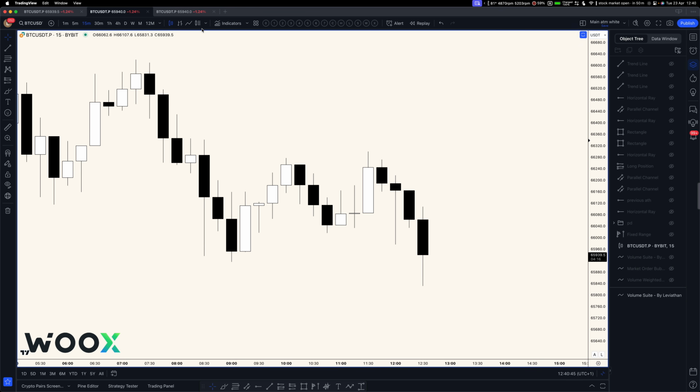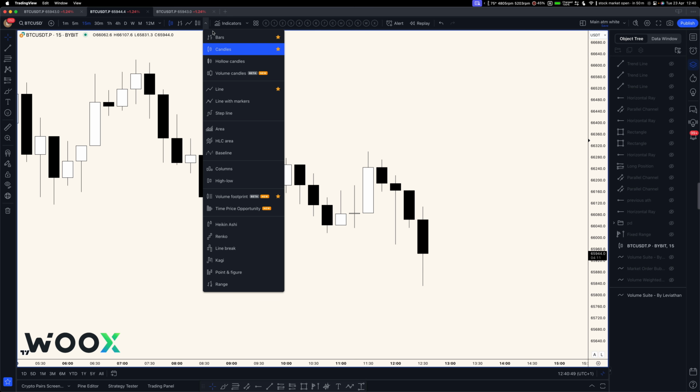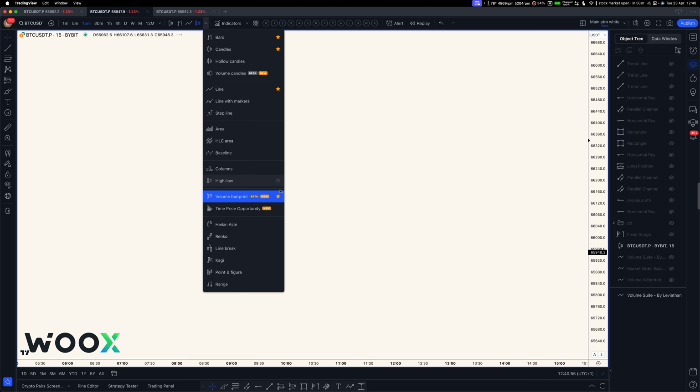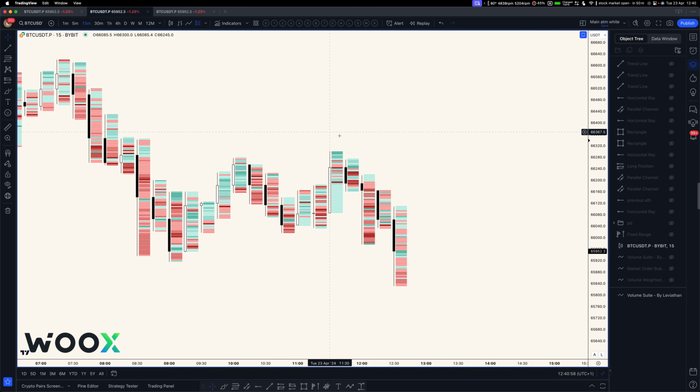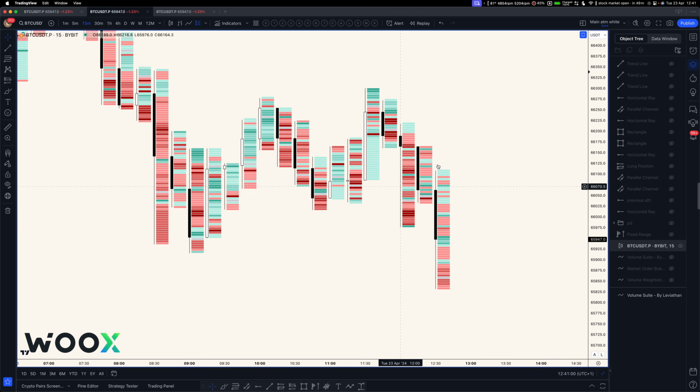So to access it to begin with, I believe you do have to have a premium account to access all that data. You come to here, refresh your charts if you haven't already, and you'll see volume footprint here. Click on this and it's a chart type. I've favorited it as well, so you can have all of that here, and once you click on it, there are a few fairly self-explanatory things that come up.